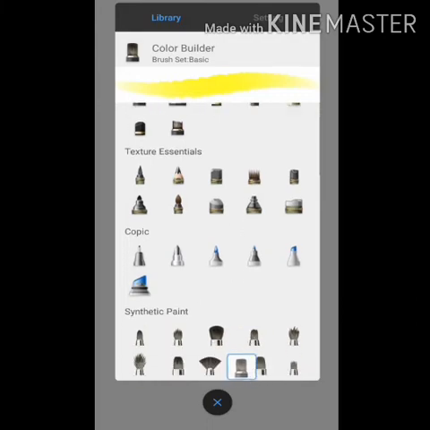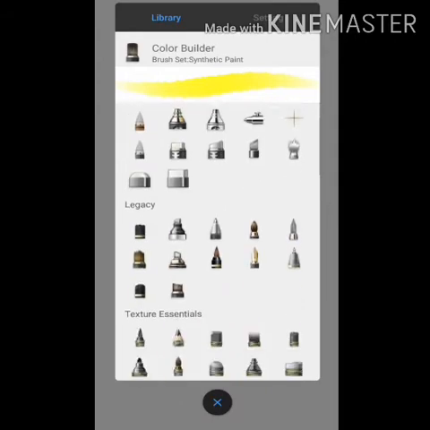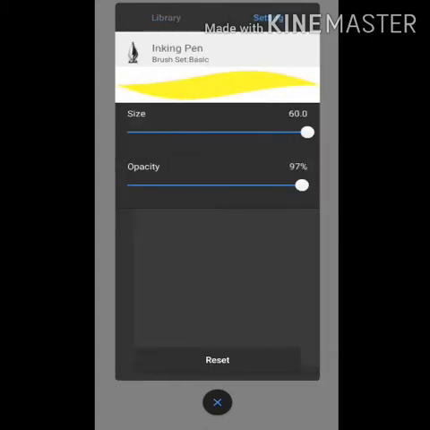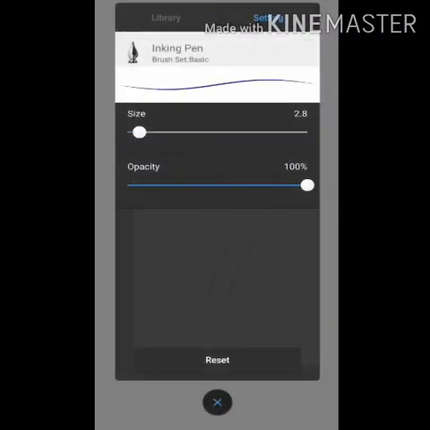Okay, so that's for the library that has different tools. For the setting, each tool that you select, you can actually set it: increase the size, decrease the size. Then for the opacity, you can increase the opacity and reduce the opacity. Let me show you what I mean by that. This size is okay. Let me do a smaller size first. Let me change the color so that it's more visible. So look at the smaller size of the ink pen that I chose. Let me increase the size. This is it. Can you see?